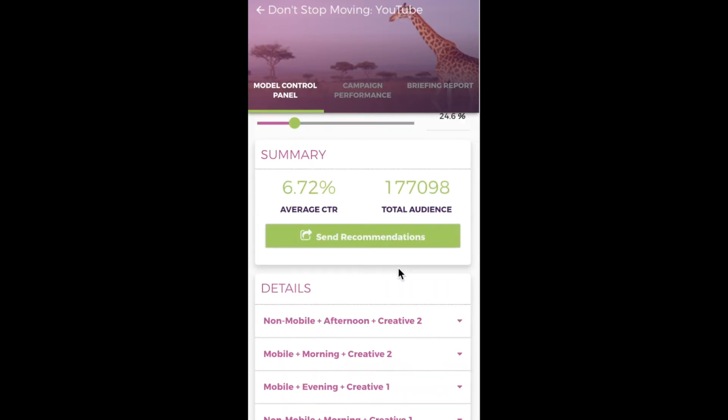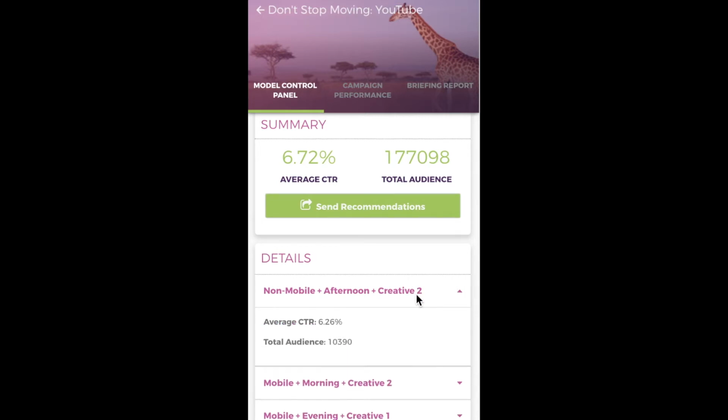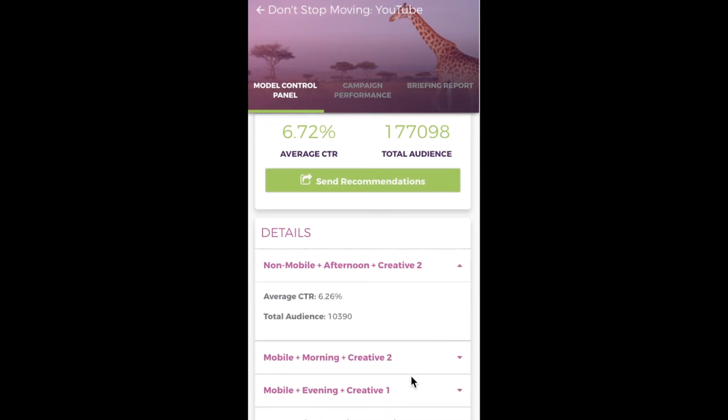In the details section, each recommendation scenario provides the number of individuals that should be targeted with that specific version of the campaign and the average click-through rate. The recommendations for each scenario can be sent to the agency that is running the campaign or directly integrated, in this case, with YouTube. By generating these insights in real time, I can quickly change the in-flight campaign strategy to optimize performance without waiting until the campaign is finished running.